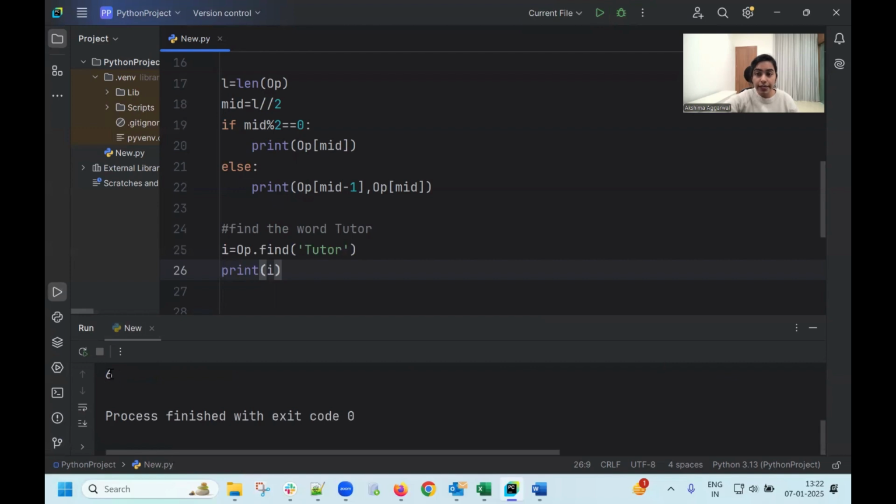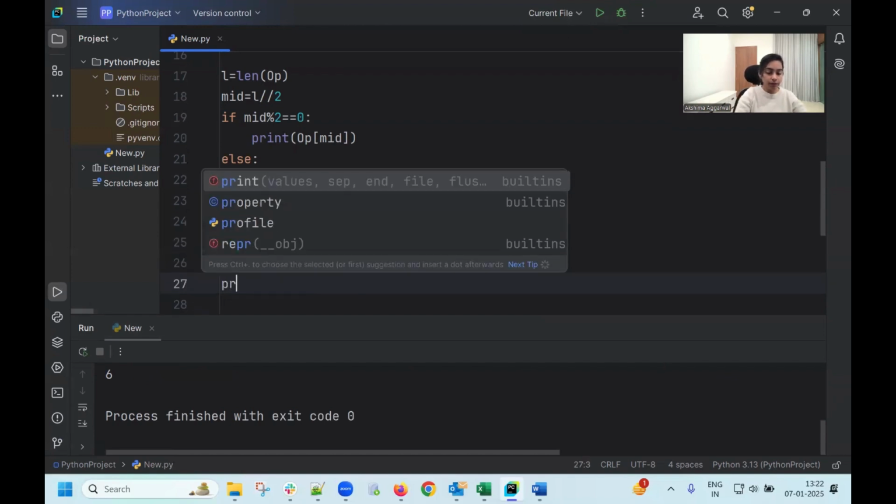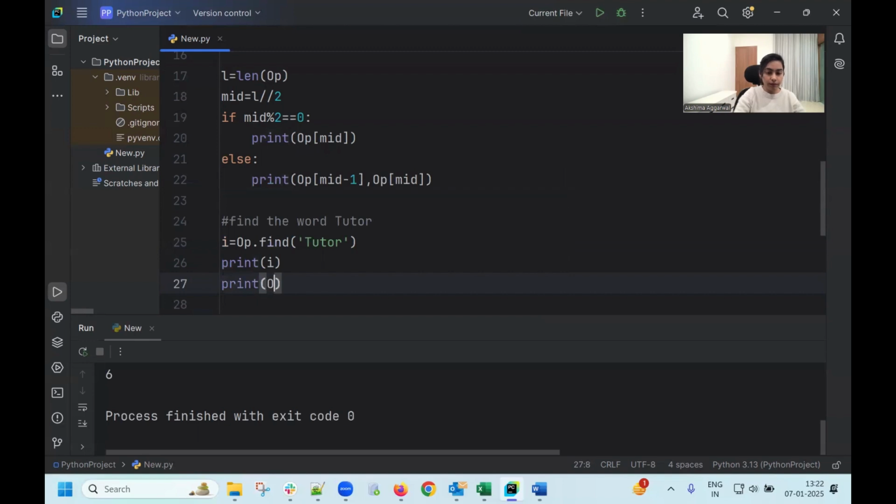Now it will give you the starting index of the word tutor. As we know the length of the word tutor, that is, it consists of 5 characters, right? Means we need to slice out the 5 characters. Starting index is 6, 6 plus 5, 11. Okay, now I'm going to print starting with 6 colon 11.